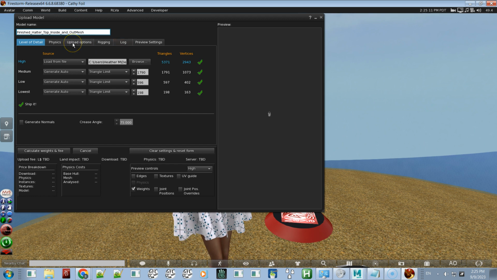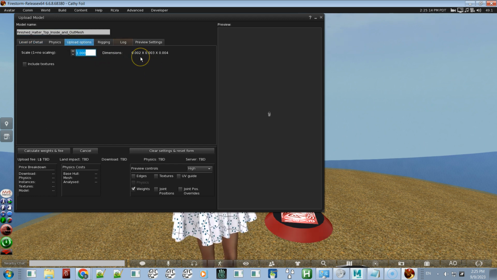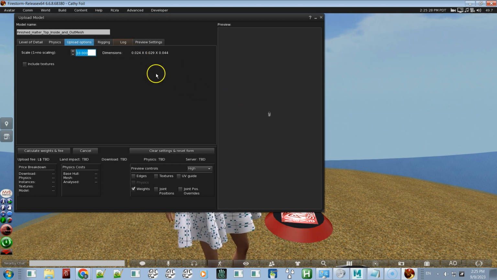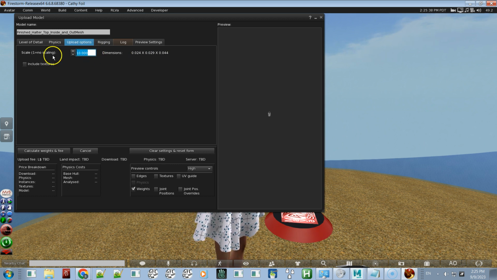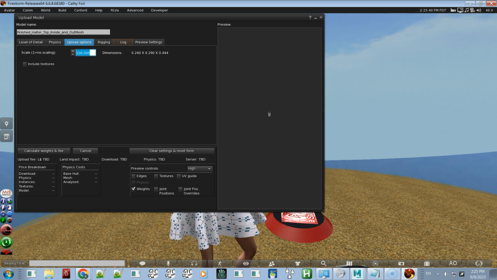So if you go to Upload Options, you can see here the scale. Now that's pretty tiny. So you can change this to 10, and that's more reasonable. See, you're making it 10 times bigger. Okay, so you look over here at the dimensions, and these are in meters. You can go 100. So this is probably more realistic. That is 100 times bigger.